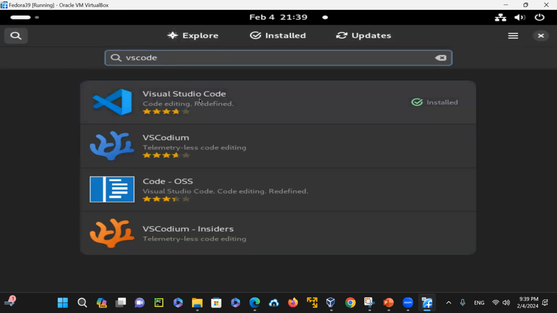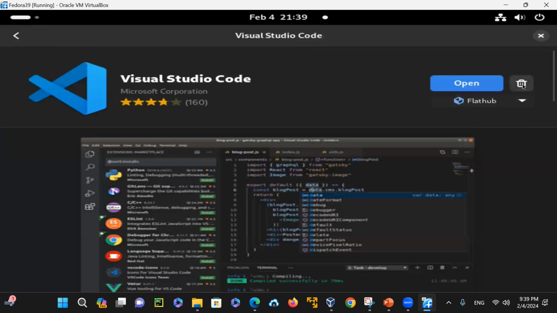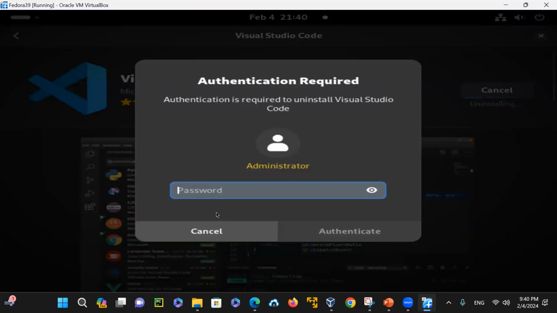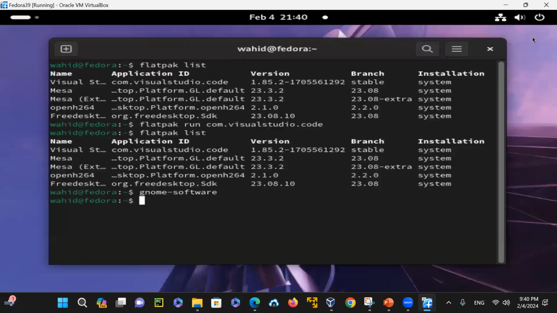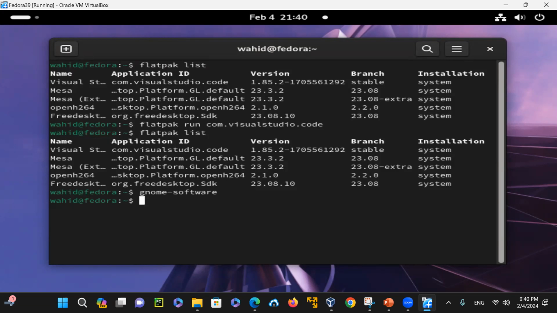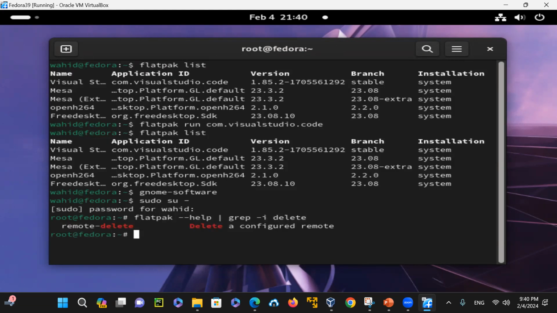So this says installed, and if you just say go ahead, delete it, it's going to ask if you want to uninstall it. I say yeah, but it's going to prompt me for root, and I don't have the root. I have to run GNOME again with root privilege, or I could do sudo here, u dash, and install it there, and then look at flatpak --help and grep -i delete or uninstall.